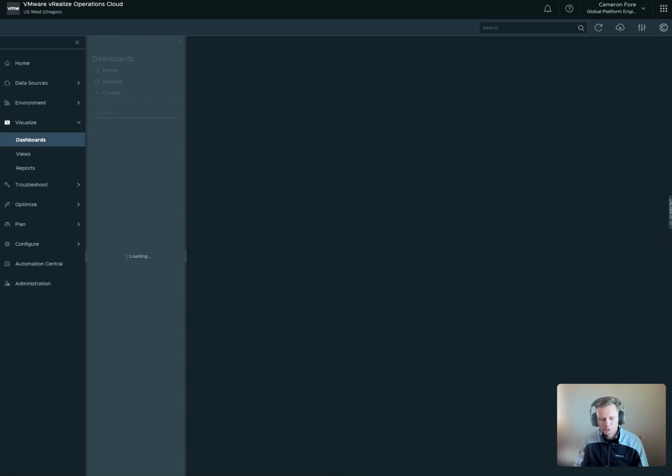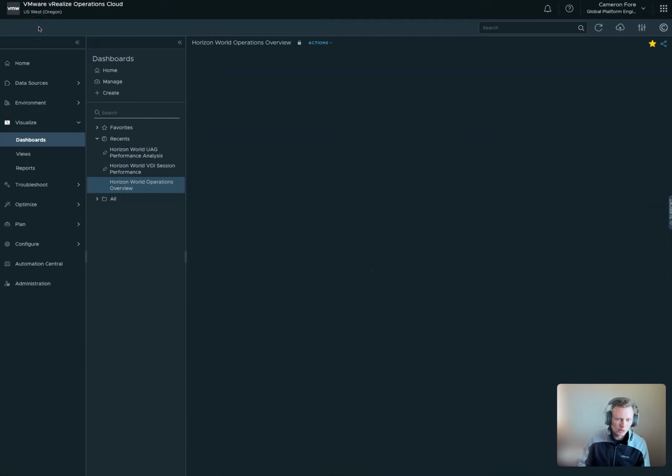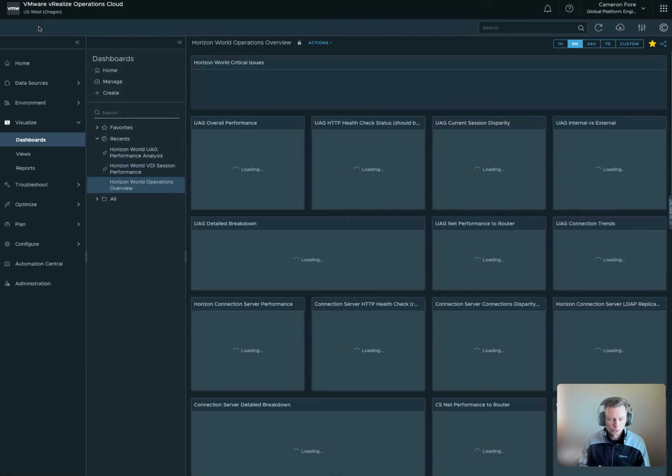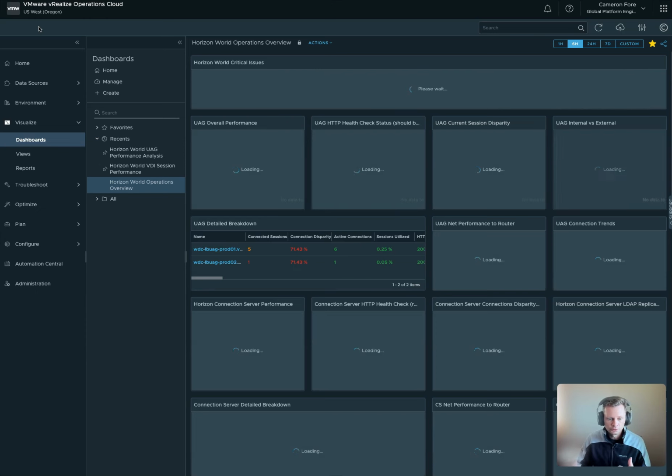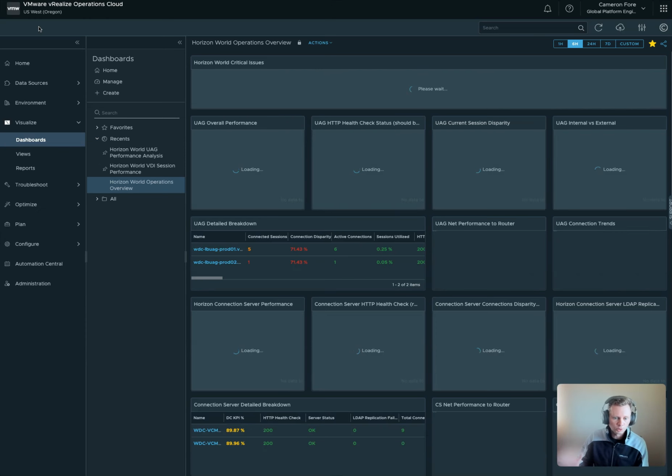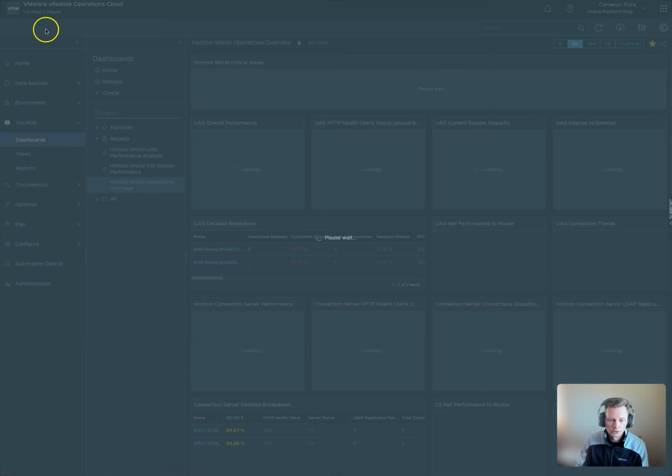But you can see there's a lot of rich information. So if you were having a performance problem with the UAG, you can quickly go into that UAG, do a deep dive analysis as to what problems are going on, and then you can take corrective action depending on which problem metrics you're having.